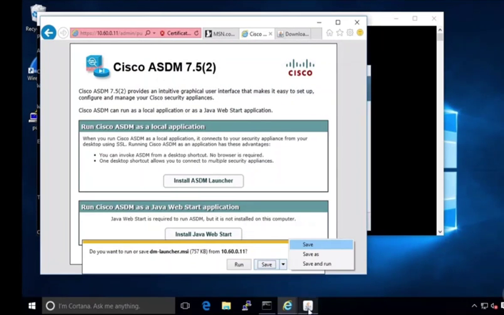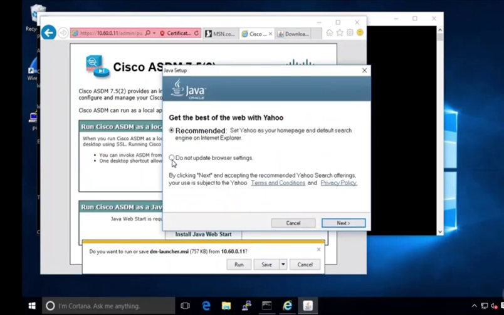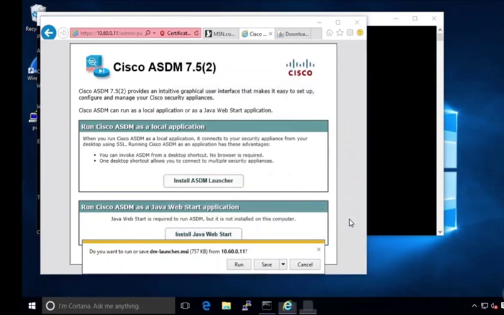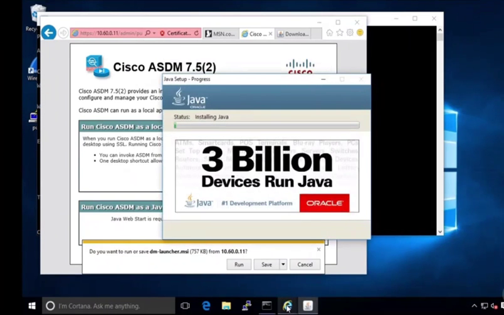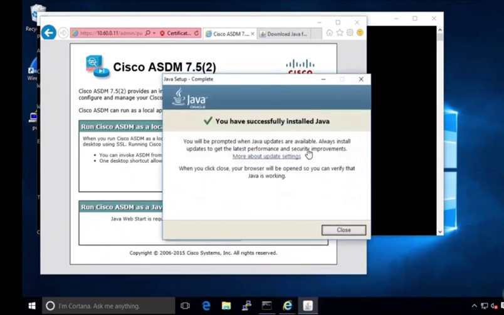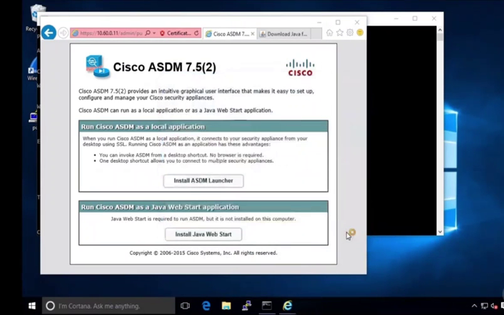Here we go. We're not going to update our browser settings and set Yahoo as our homepage. Don't care to do that. We'll say next, and now we'll let the Java install. Okay, we have successfully installed Java.